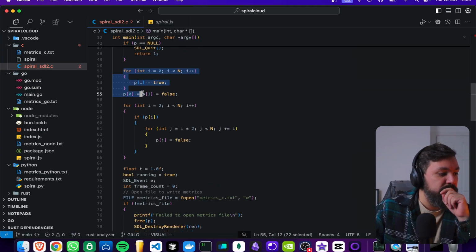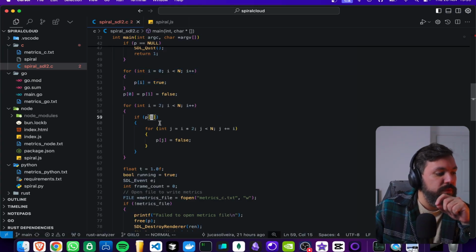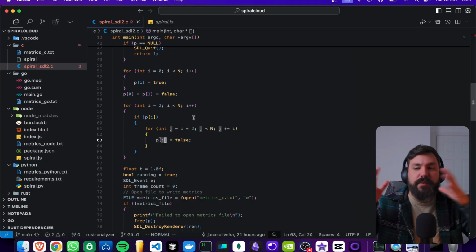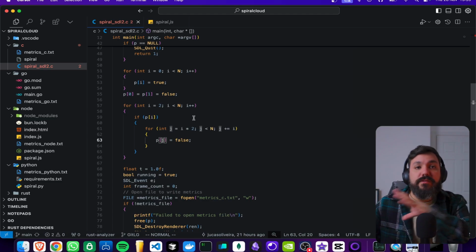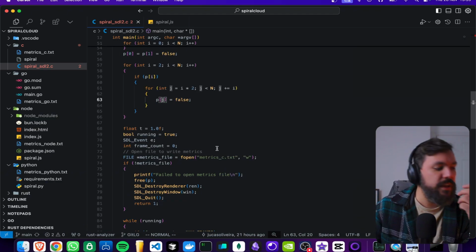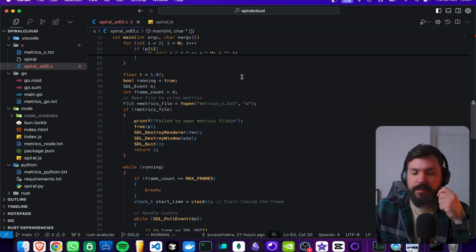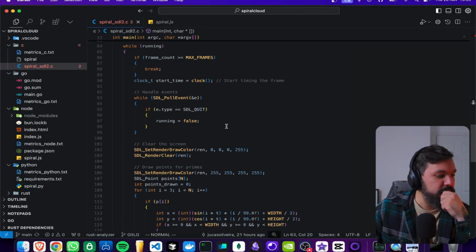For example, we set everything as true, and then you're going to have true and false as we do p[i], and j is i plus 2. So we get the prime numbers starting from 2, find all the prime numbers, and put true and false into this array. That's what we do here.